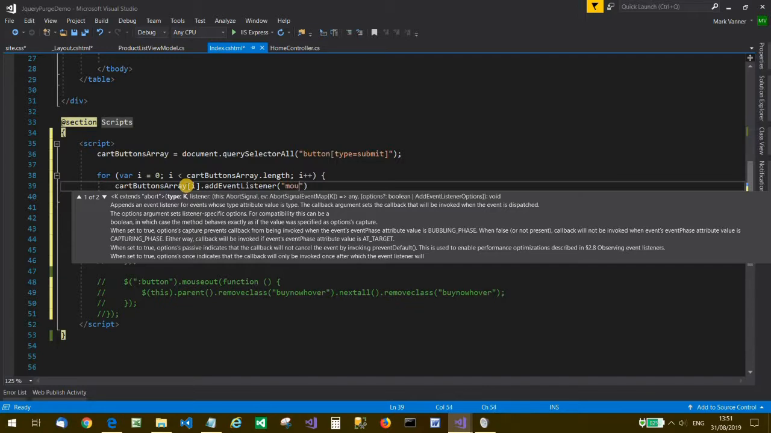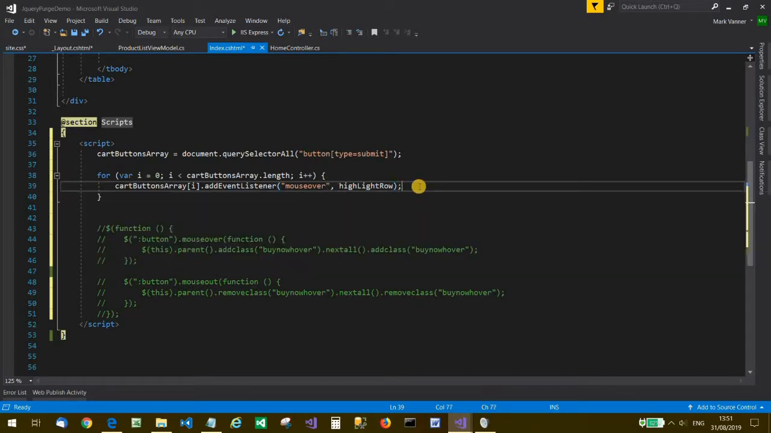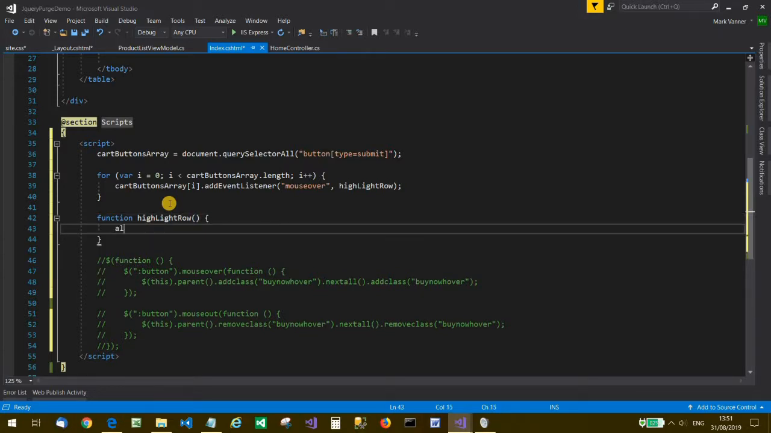What event are we listening for? The mouse over. And we're going to attach a function to the mouse over that we're going to call highlightRow. And for now, we're going to do a fake highlightRow. So here we'll come down and we'll say function highlightRow. And for now, we'll just say alert, hit it, and see if we get something for that.